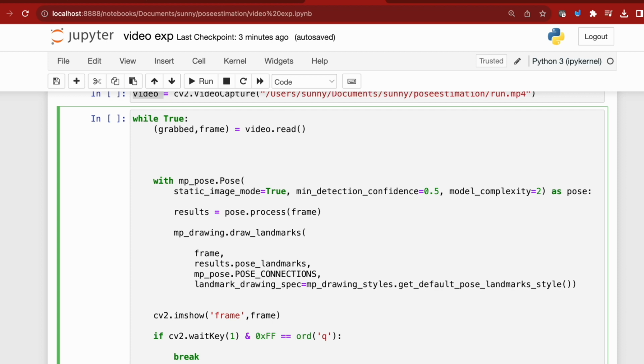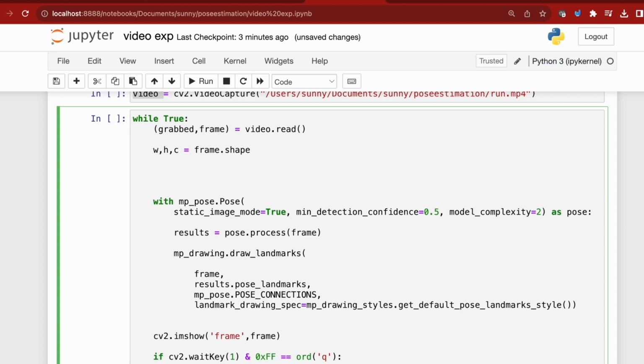The first step is to grab the width, height and channel of the image. That's using frame.shape. This will give us the shape of our image, and let's declare an output image using numpy np.zeros. That's how we define an image with width, height and channel, and we are done with our image. So it's a very easy step.